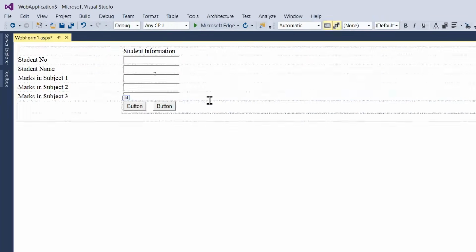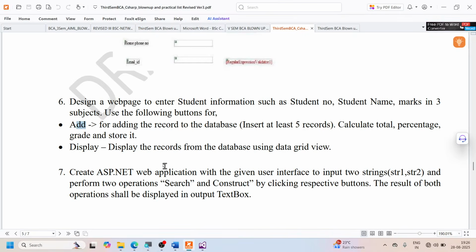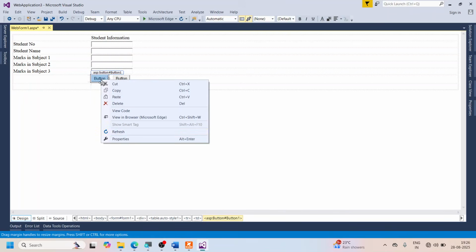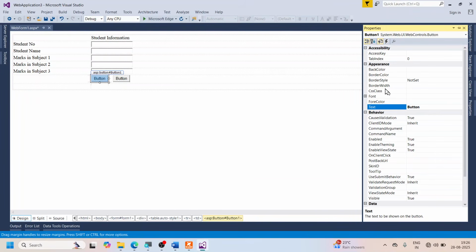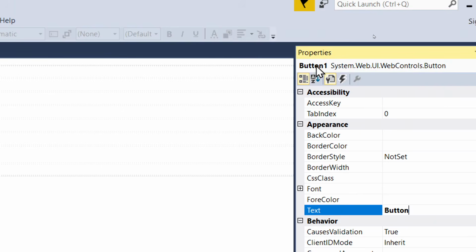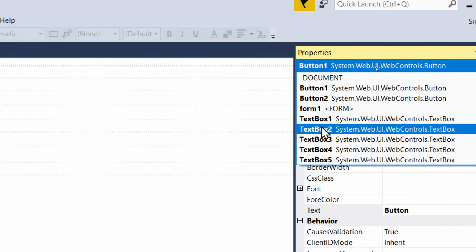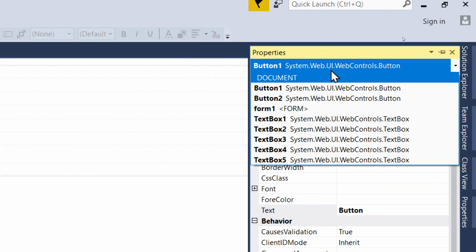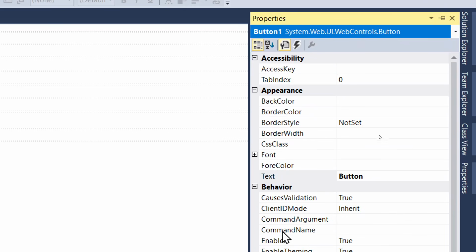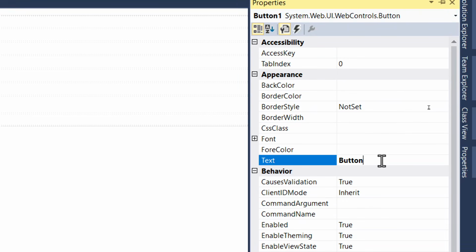The first button must be add. The second button must be display. So let's go ahead and do that. I'm going to click on the button first, right click on it, and say properties. So right click on this button and then properties, and I will go to the properties of the buttons. You can notice that you are in button 1, so you can click on this down arrow and make the changes. I will go to button 1 and change the text of the button to add.